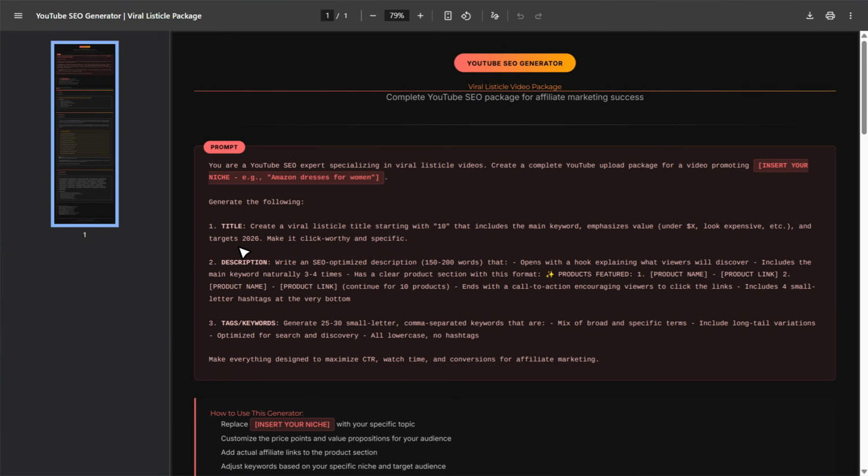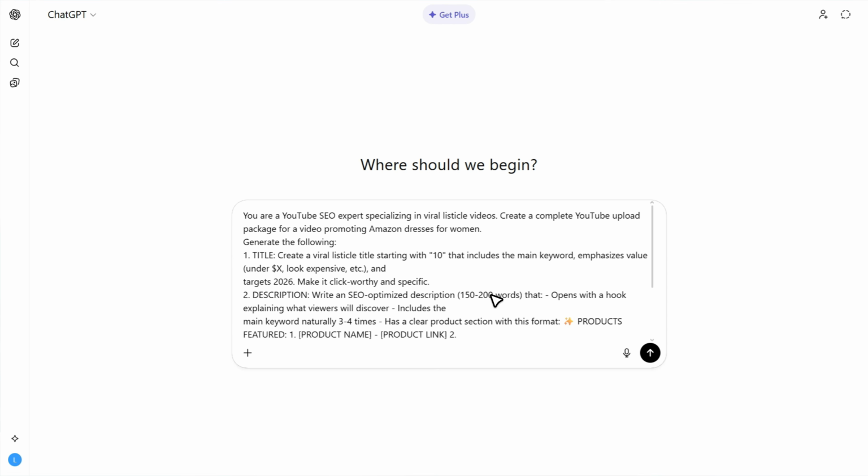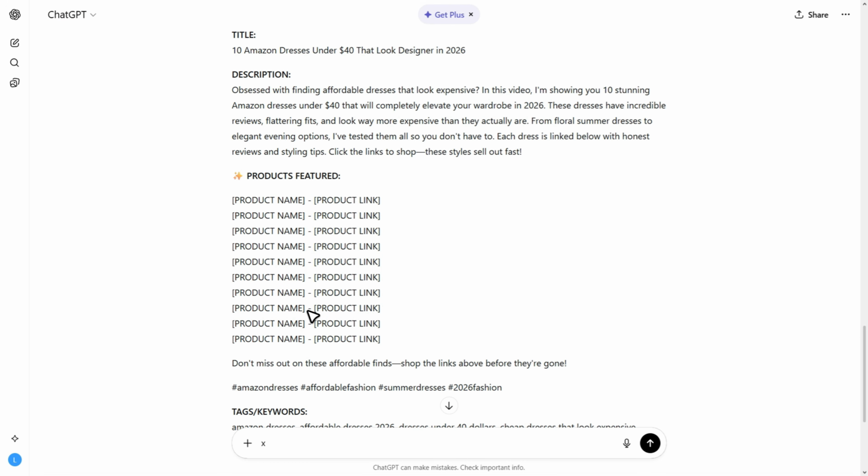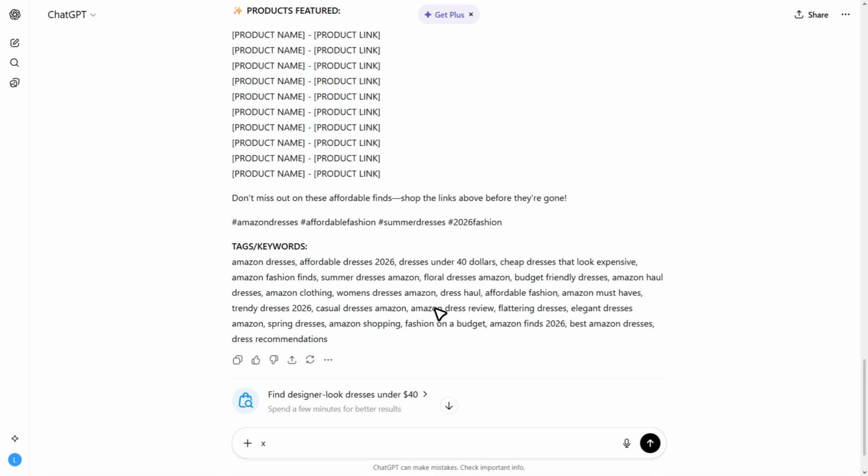A clickable title, a search-focused description, hashtags, and keywords YouTube understands. You will find it in the description. Copy the prompt, paste it into ChatGPT, enter your niche, for me it is Amazon dresses, and hit generate. In seconds, you have a full upload package, a title designed for clicks, a description optimized for search, a product section ready for links, and keywords that help your video get discovered.